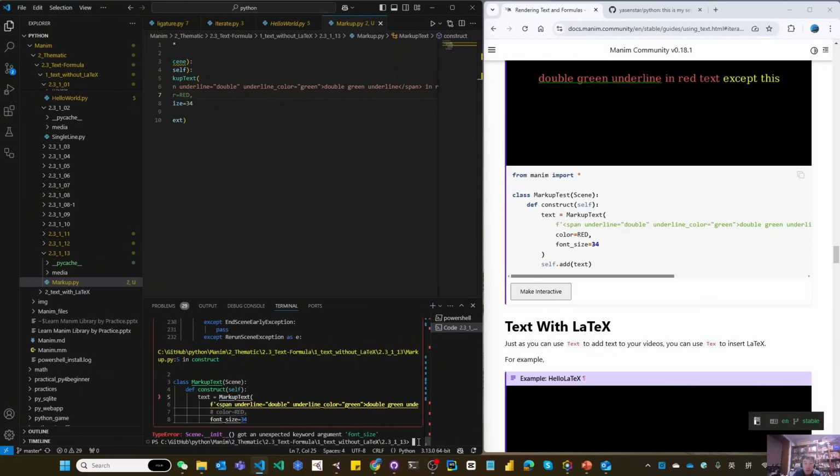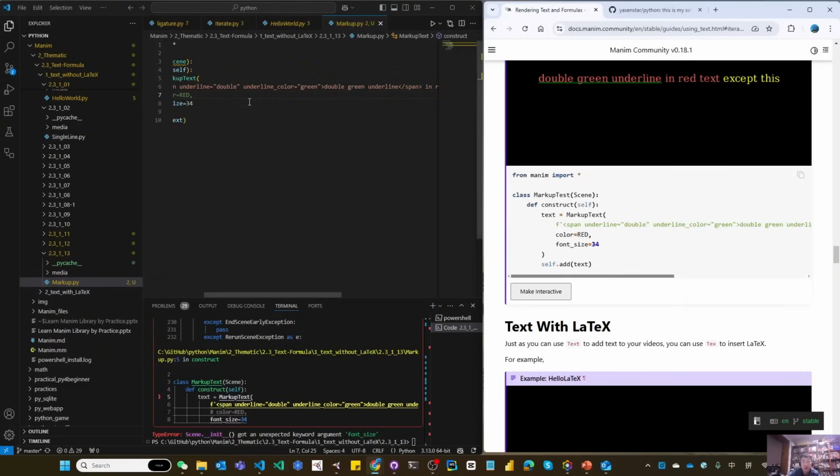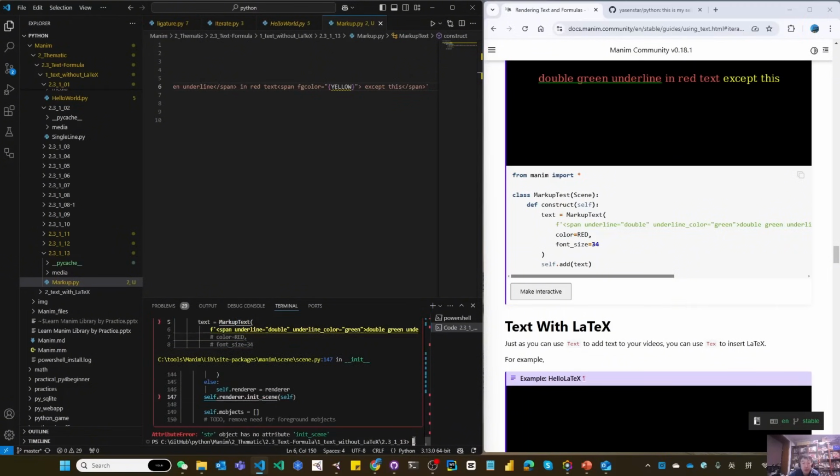That means the font size also has an error. So do I have some wrapping issue? If I don't have this one, then what does this mean? Let's make sure our markup text is working first. Okay, initial scene. So it's not this part's issue.